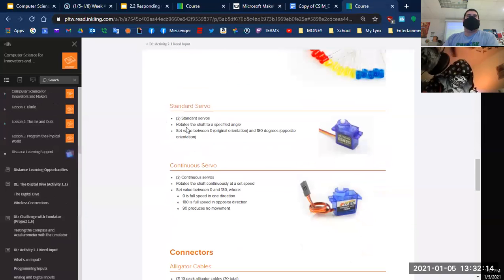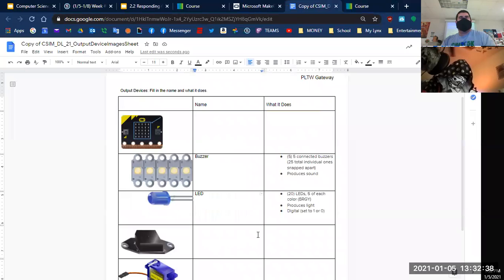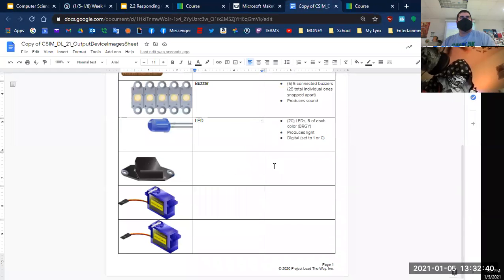Next one, we have a servo. All right. So servos rotate a shaft to a specific angle, like a car or a wheel. And the set value is between 0 and 180, right? So from one part of the circle all the way to the bottom of the circle, right? So let's go ahead and take this information here. And then we'll put that into the servo.